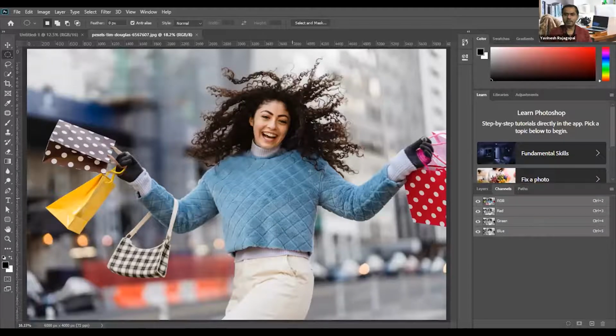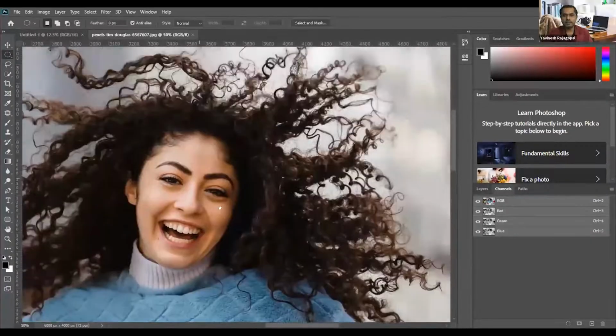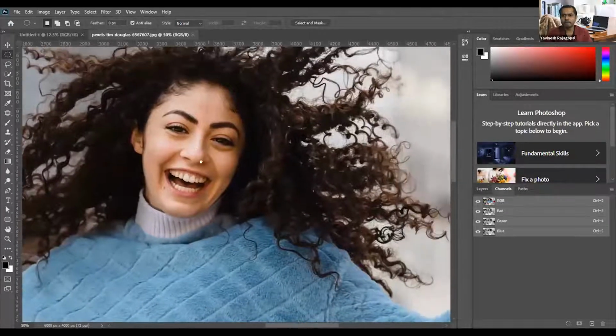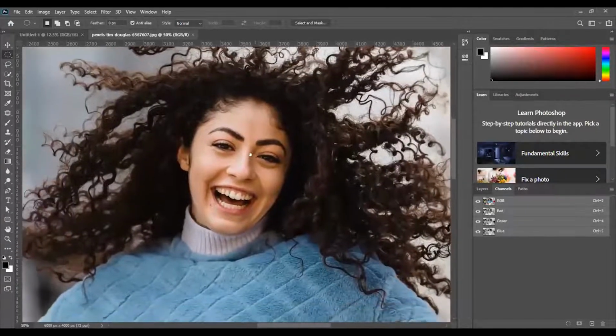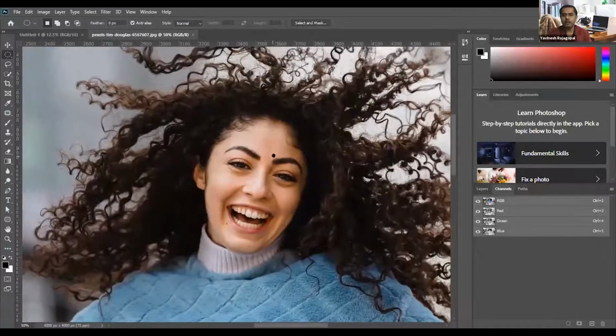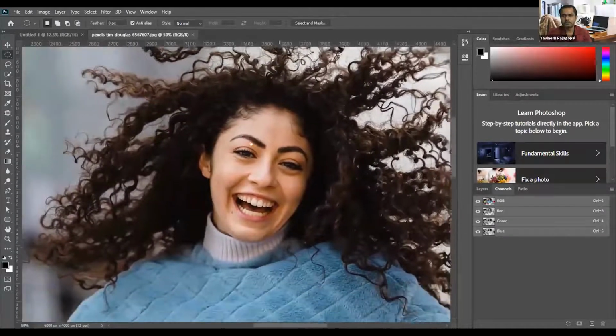Have you guys tested the zoom in, zoom out? The hand: click the space bar, click and drag. While pressing the space bar, click and drag. Okay, these are very important tools that you need to know: how to zoom in, how to pan in your document.